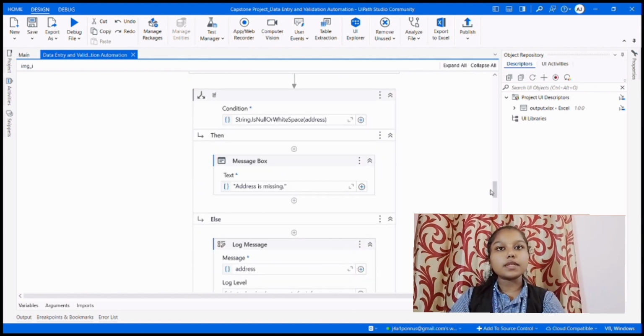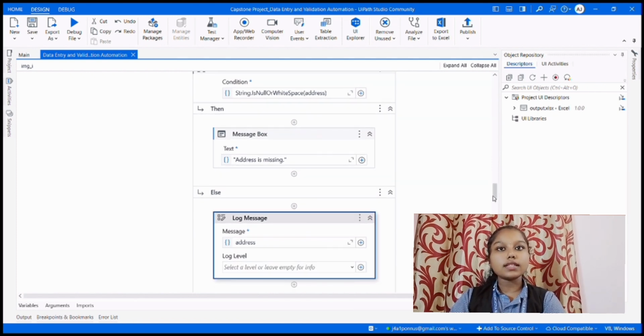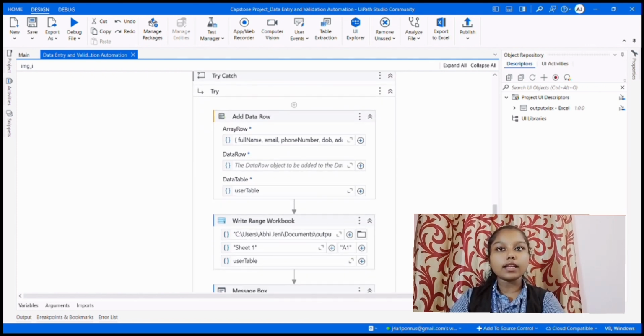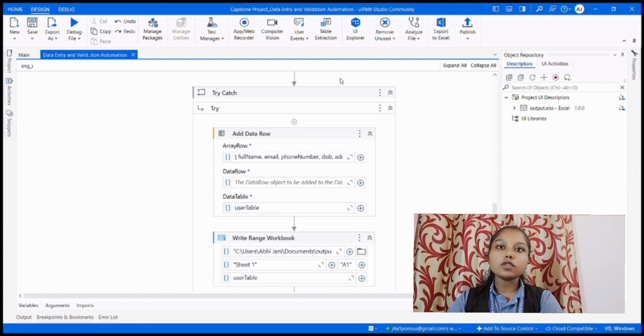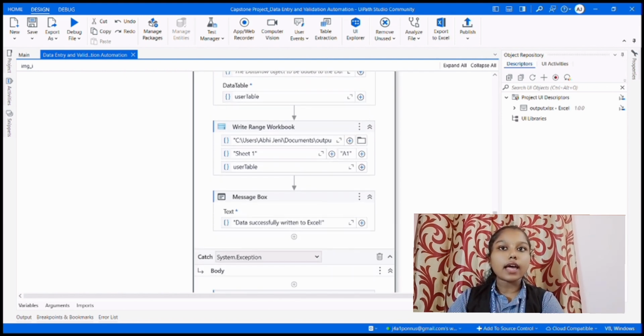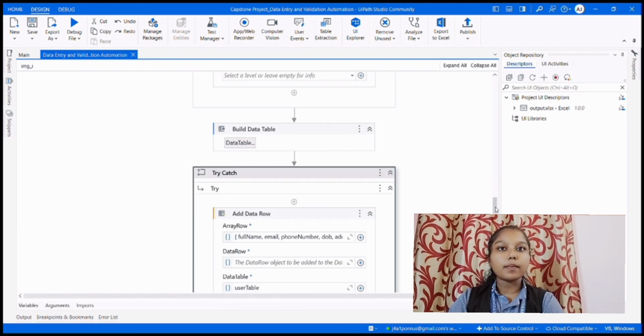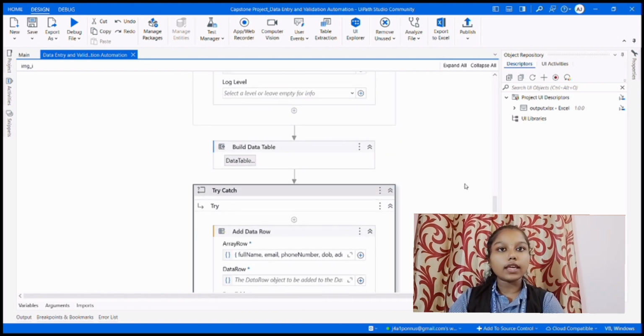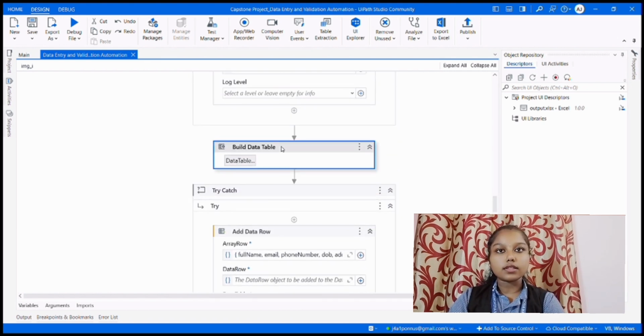I also used message boxes and log message activities to track progress and notify the user of invalid data. I have also used try-catch blocks to handle errors. This ensures that any error such as a blank form or OCR failure doesn't stop the process.